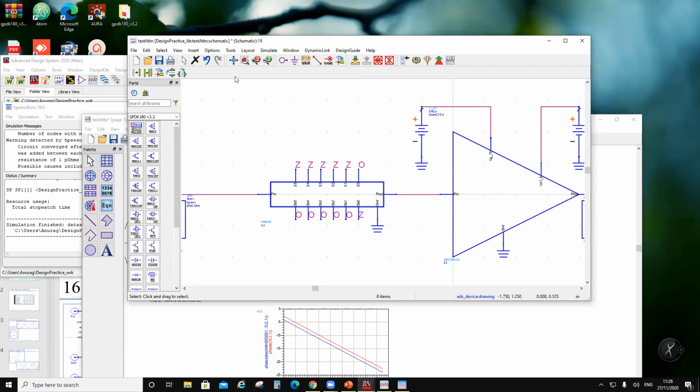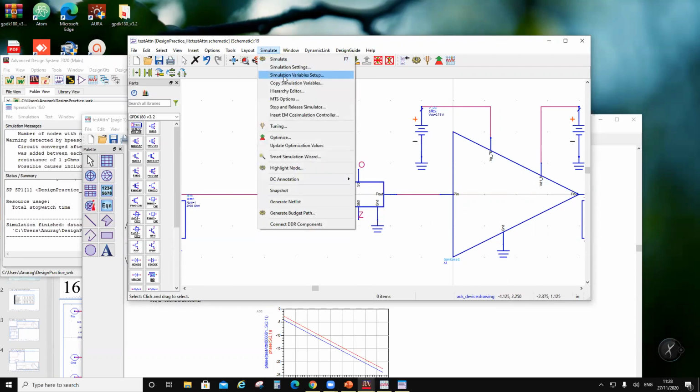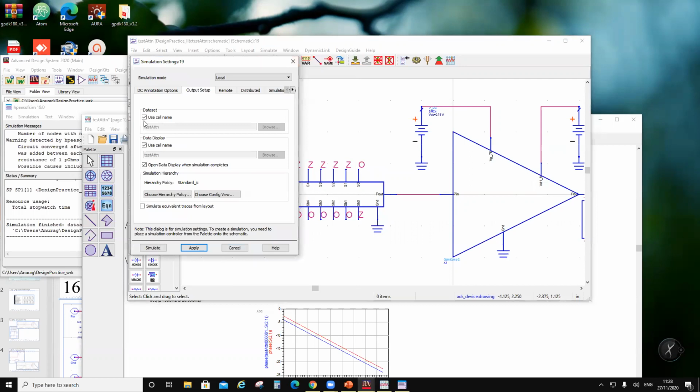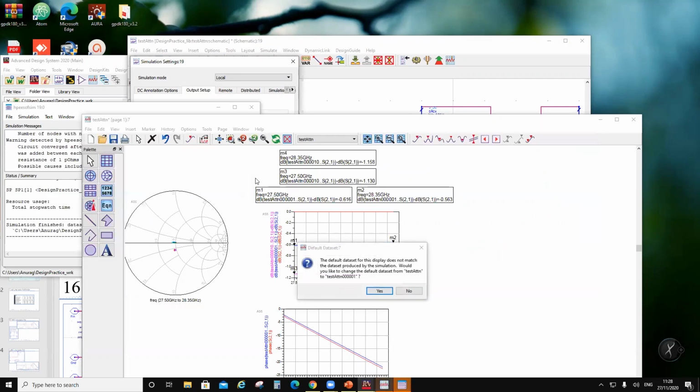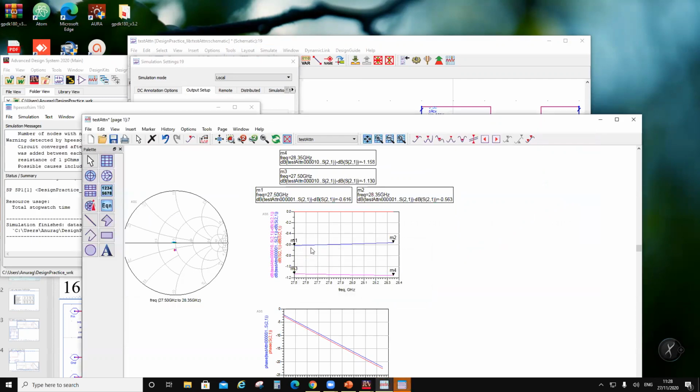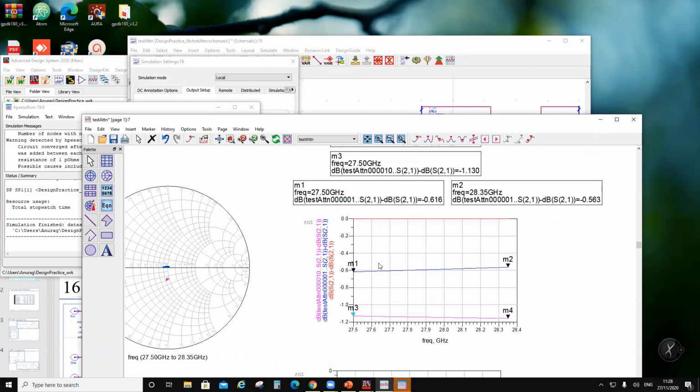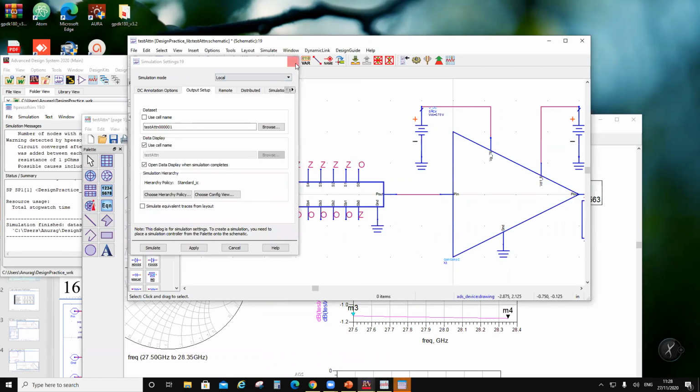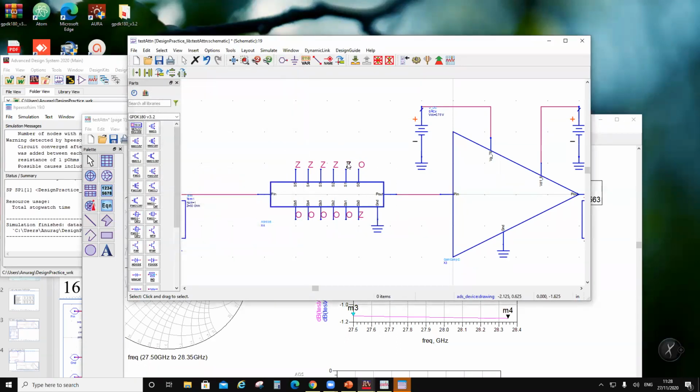Let's say 0. And now I'm going to change the data set to 0. Browse. Attenuation 01. Okay. Apply and simulate. Okay, now it's 0.6. So we have slightly corrected it. It has to be 0.5, and it is now 0.6. Let's change the data set to 1. Okay, apply and change this one here.